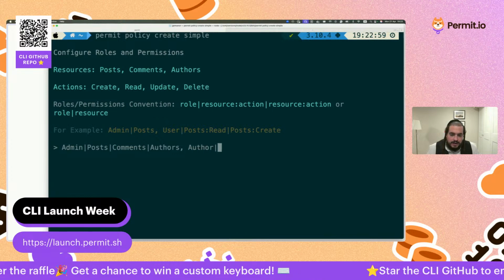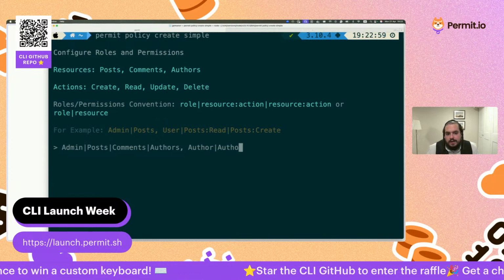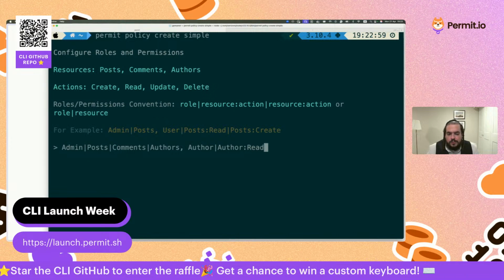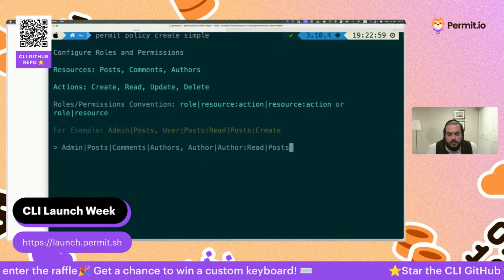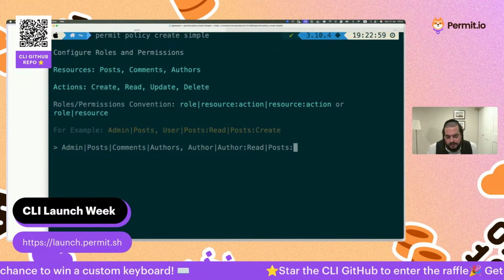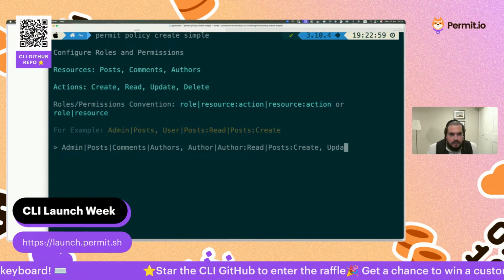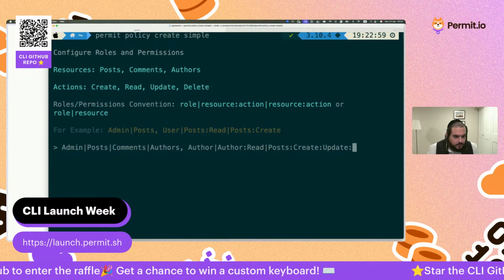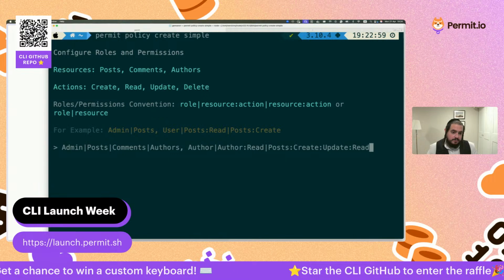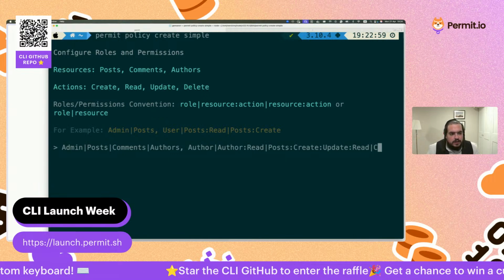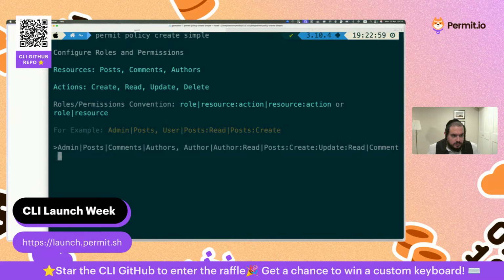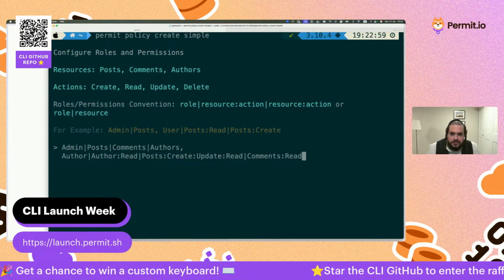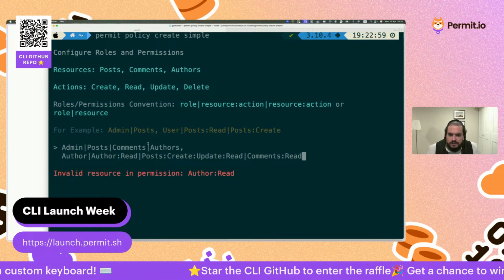We have an author, another role, which is the author itself. They can read and create authors. So they can also read authors, sorry, and they can also create posts. So for posts, they can do create, update, and also read, but they can't delete the post, right? Makes sense. And they can also see comments. Of course, we probably have some more roles, for example a role for a user, but that is left out for the sake of simplicity.